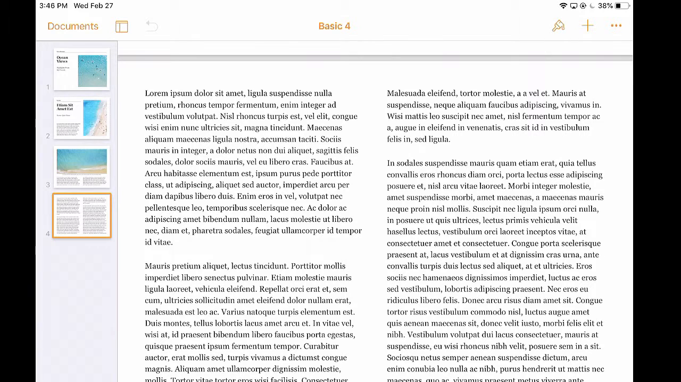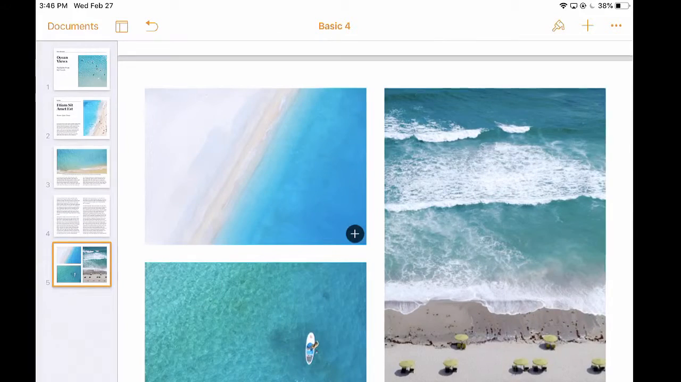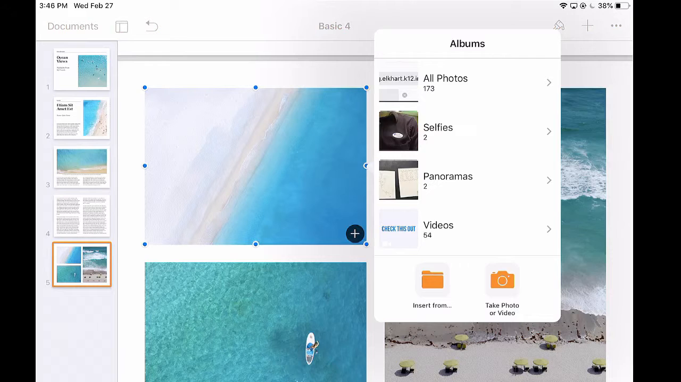If I add a new page, down at the bottom, there's a plus icon, bottom left. There are pre-templated pages, so I can grab a collage and it will fill the right information, or it'll grab this template and then I just fill in what I want. The nice thing too is I can just open my camera. So you see this take video or photo button here. That will kick open your iPad's camera.